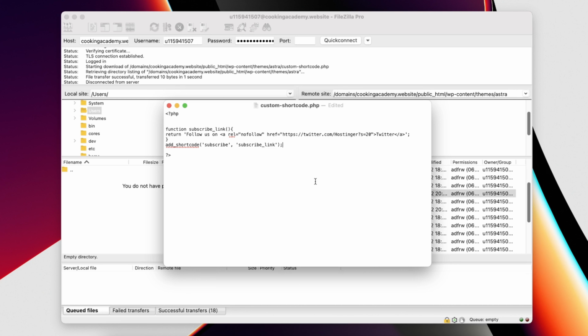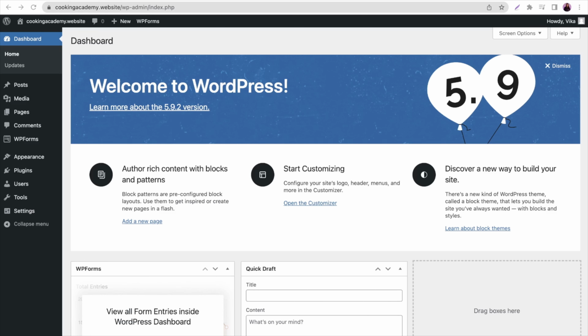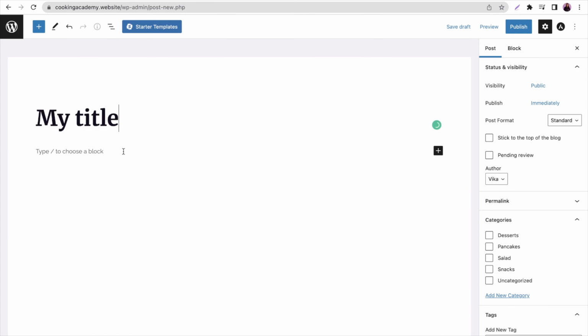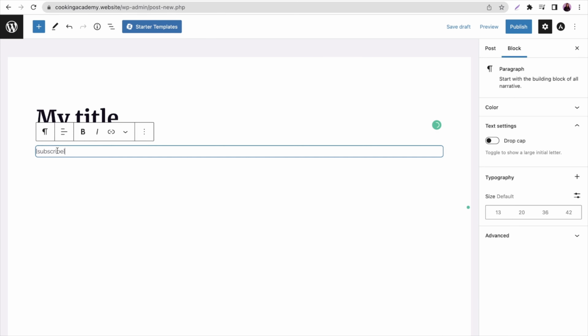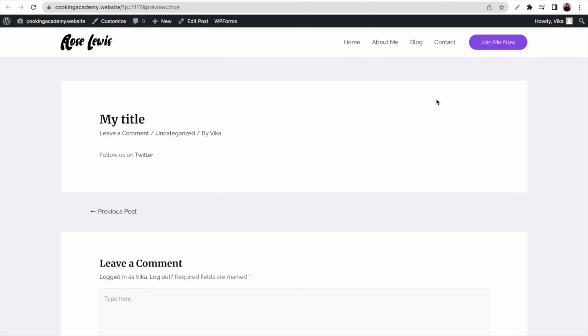Your custom-shortcodes.php file should look like this. If it does, save the changes. Now let's test the custom shortcode. Open your WordPress dashboard and click Add New Post. Then insert the custom shortcode. Once you are done, click Preview, and then the result on the front end should look like this.